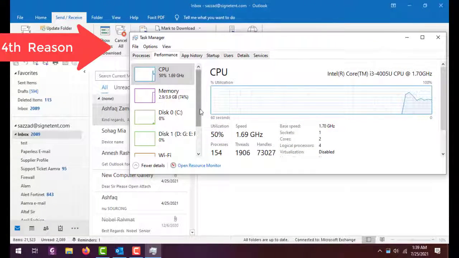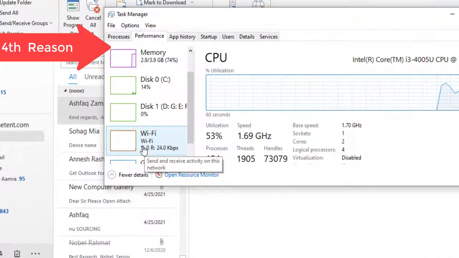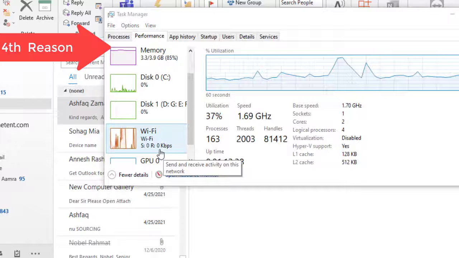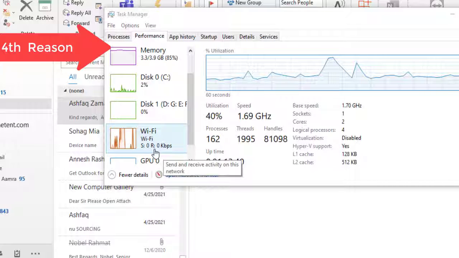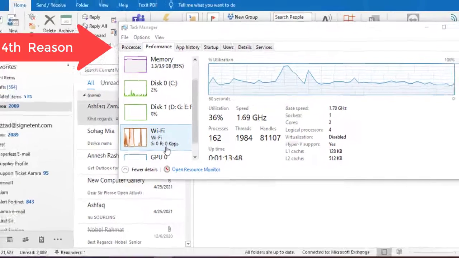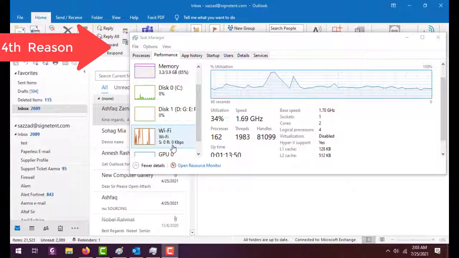See here your Wi-Fi connectivity, it's showing blank. It means there is no data. Here it is showing 0 data in send and receive options. It means no data is being sent or received. In that case, please talk with your internet provider or IT person to solve this issue.